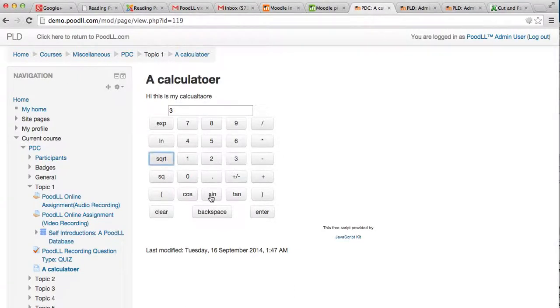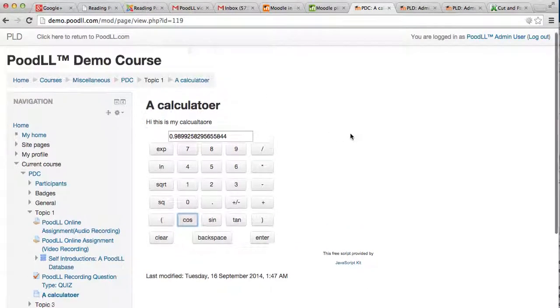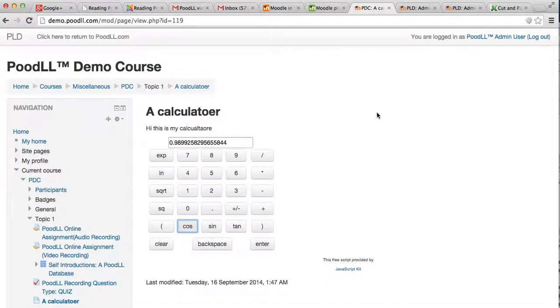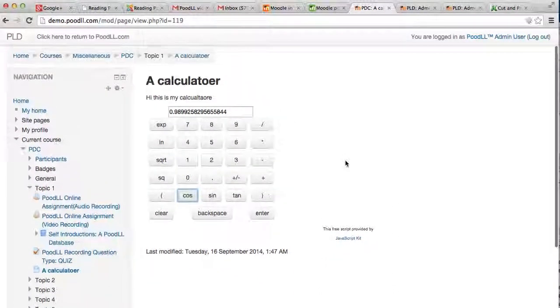Get the square root, it'll do the trigonometric functions. Okay, you could use anything you find on the internet, little JavaScript snippets and things like that, to create this kind of thing. So it's very flexible, and if you just play with it a little bit, I think you'll find lots of ways that you might be able to use it in your courses.